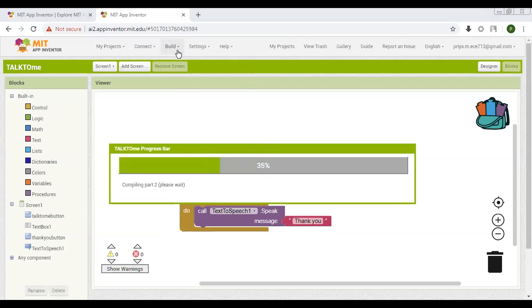Click on build and select the option build QR code for APK.